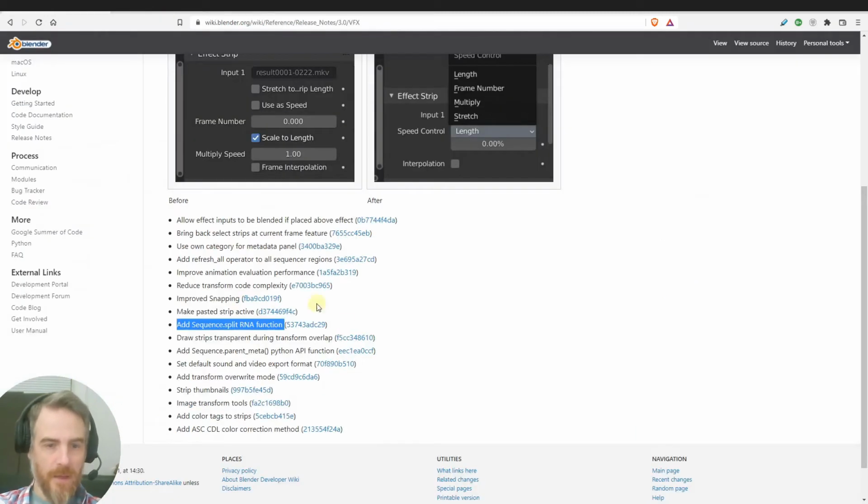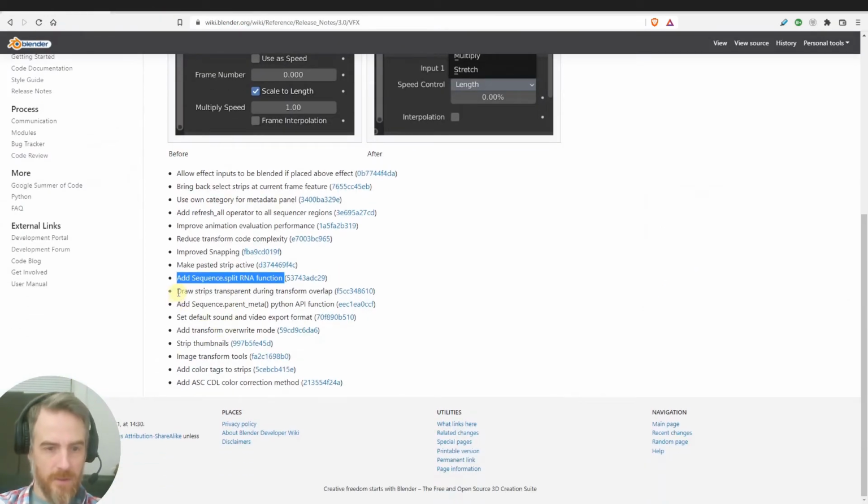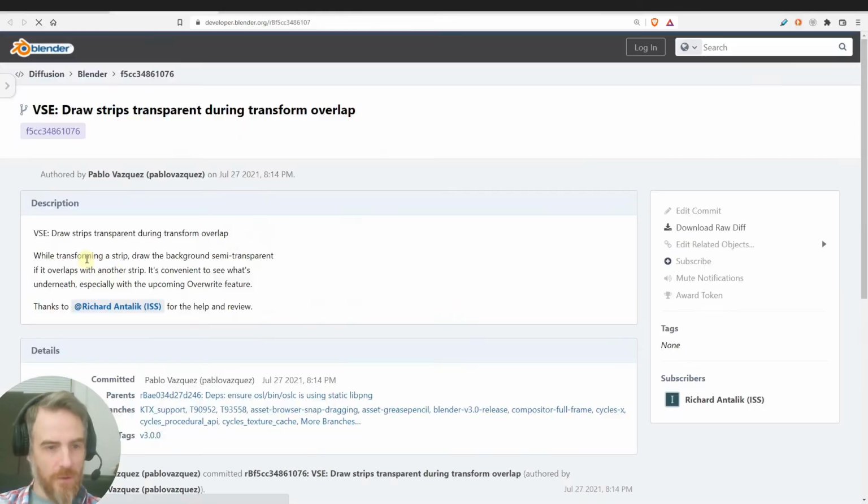Cool, good. Make that more clean. That's good. Draw strips transparent during transform overlap. While transforming a strip, draw the background semi-transparent if it overlaps with another strip. It's convenient to see what's underneath, especially with the upcoming overwrite feature.